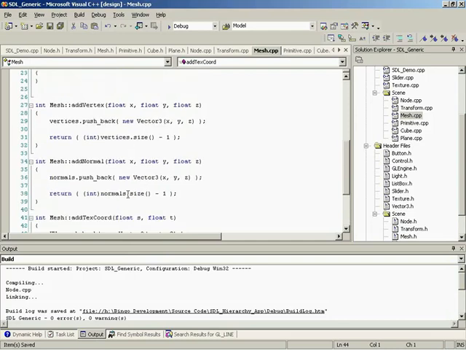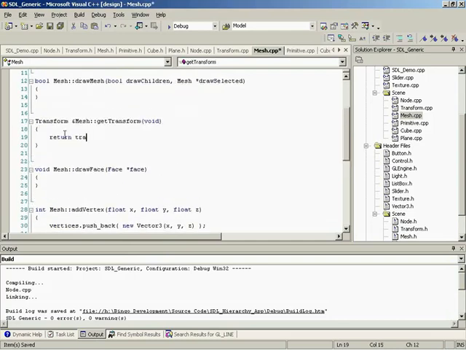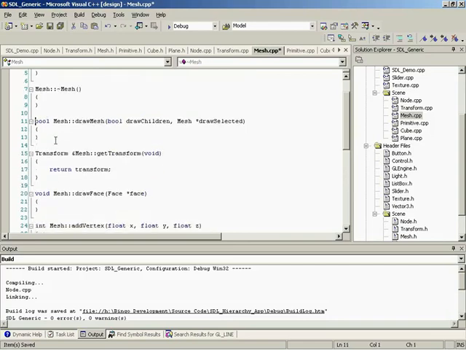So with that, let me see if there's any other easy ones we can get out of the way. Get transform's pretty easy. So return transform, and semicolon. Let me kind of pull this up just a little bit.